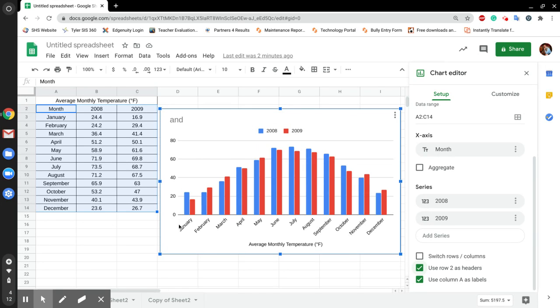So, all right. It looks like we got all the months on the bottom. We got January, February, March. Yep, we got everything here. It's in the order it should be, and we're ranging from January to December. And then we're going to look up at our legend up here. We've got 2008 in blue, 2009 is red.